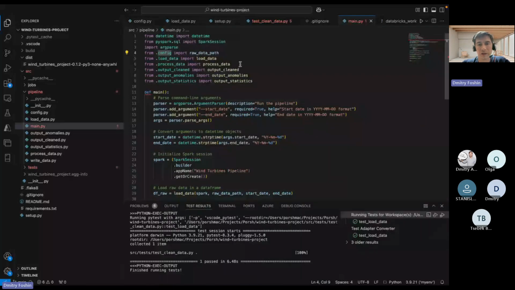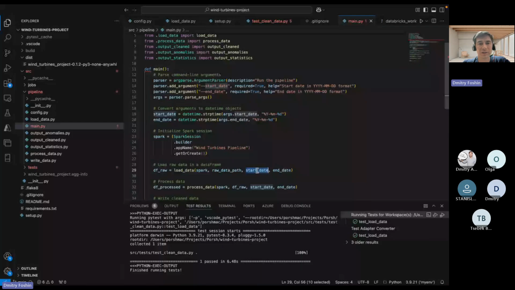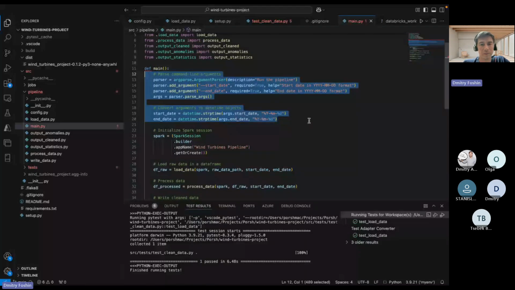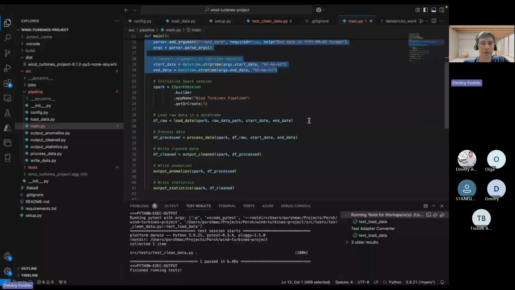And then we have start date and end date. Start date and end date we have as arguments from the Databricks workflow. To parse these arguments, we are using a bit of code here. I think I just used ChatGPT to come up with these several lines of code. So this is about loading the data. It loads the raw data in CSV files to a data frame.